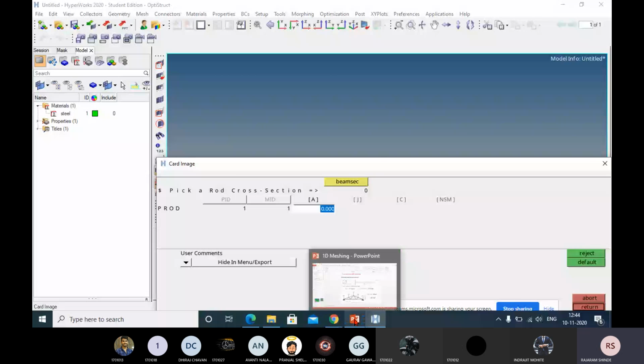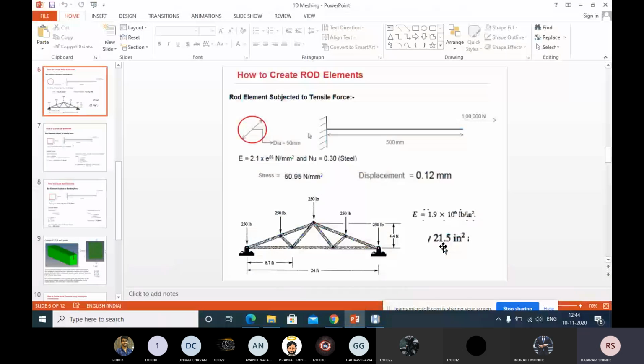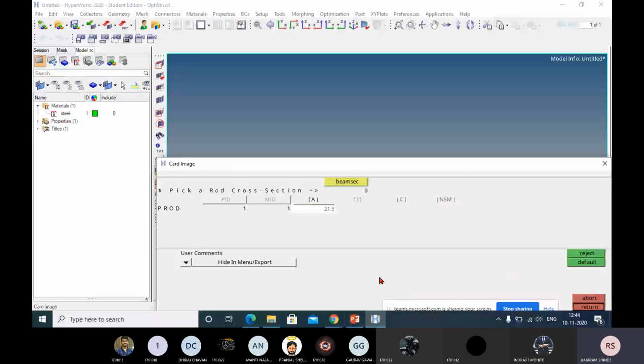21.5, because the cross section of these truss members is not given. If cross sections are not given, then you can enter the area directly. Because for a rod element, when we apply a tensile or compressive load, the cross section will not affect the stress and deformation. Just the area is important, because the stress equation is force upon area, and cross section parameters are not used for calculating stress. Now return from here. The property is created.